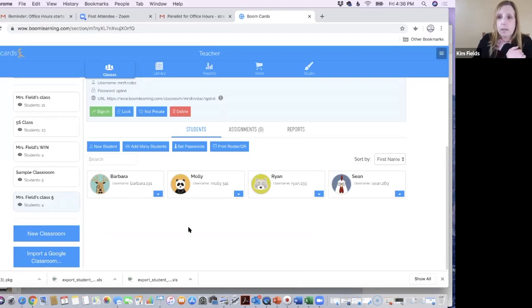It's easier for me because if I get an email from a parent saying my child can't remember their password or what is their password, I just know it's Boom5. I use it all the time. So that's just a tip for you.